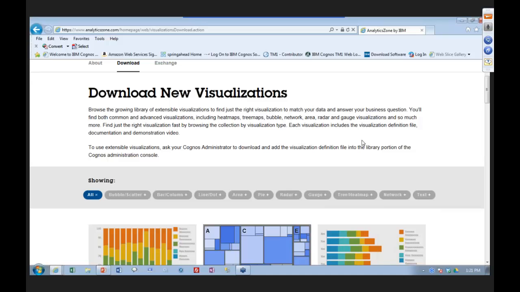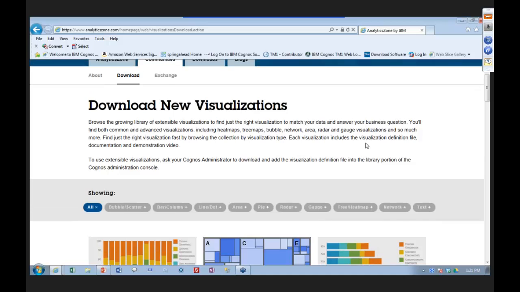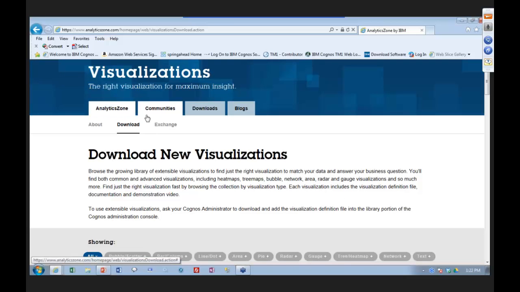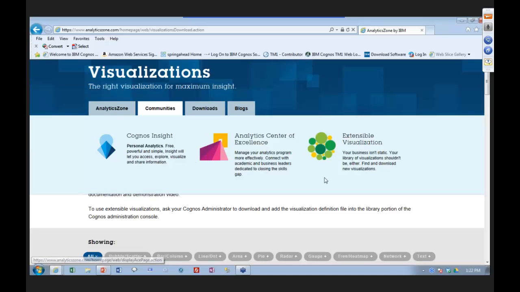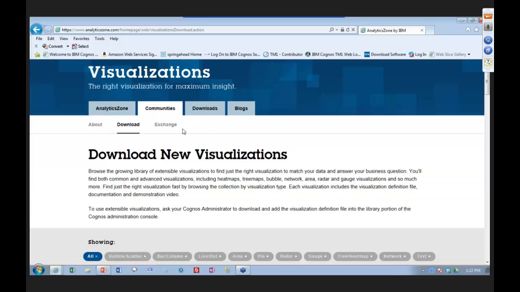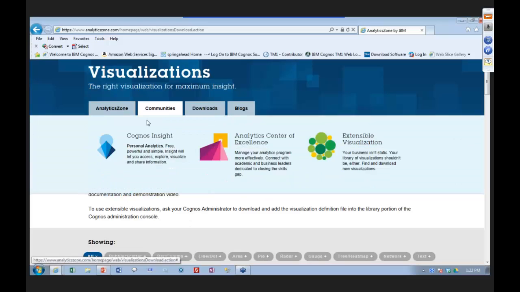So here's the Analytics Zone. Here you have many different things you can search, find and download, and there are different communities. It's just a really great site that's hosted by IBM. So when you get your username and password, log in, and go to the download section.